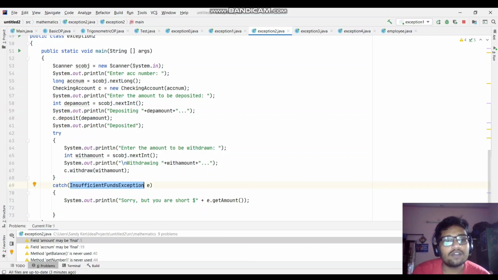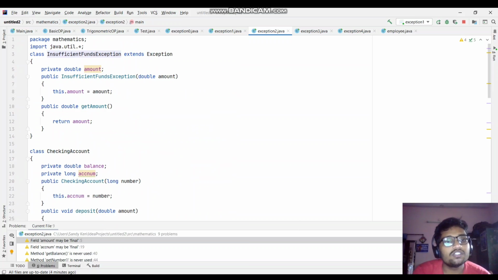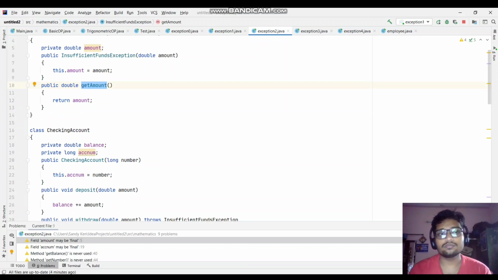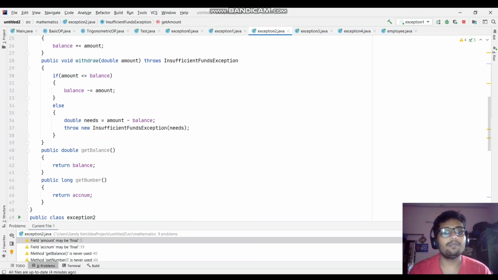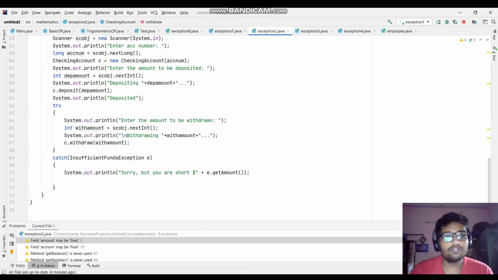And in this catch block we are printing, "Sorry, but you are short by" and the object dot getAmount method. Here we have already defined, right? Yeah, here getAmount. So it just returns the amount. So here the amount is the needs, right? We are passing the needs. Needs is equal to amount minus balance, right? So the amount which the user is short by will be the needs, and we are just printing that getAmount. Now we'll check if it's working or not.